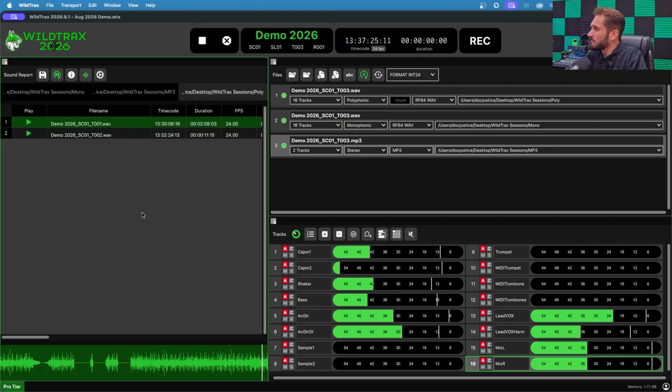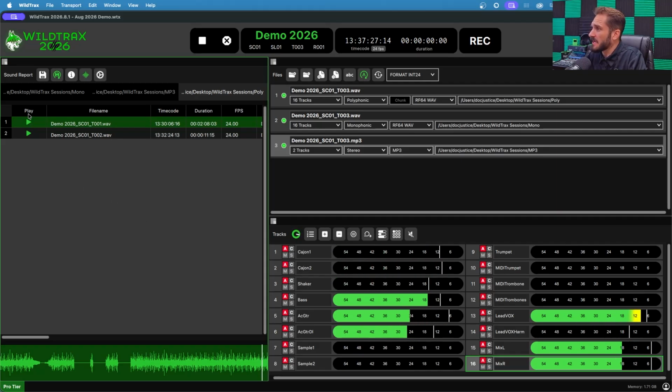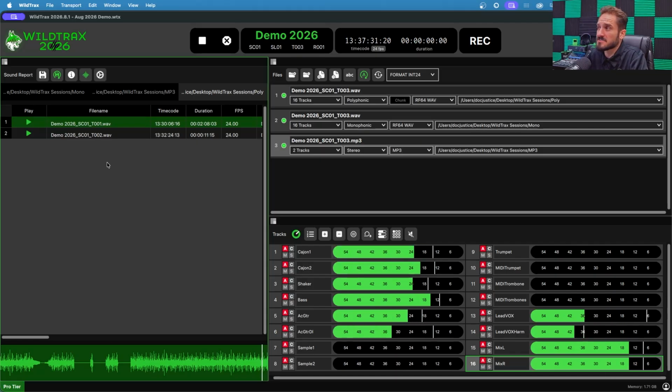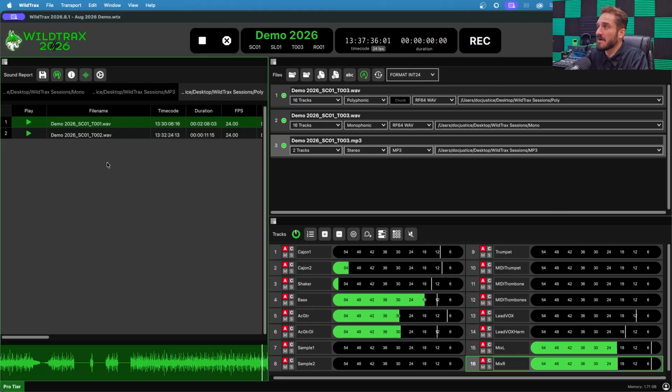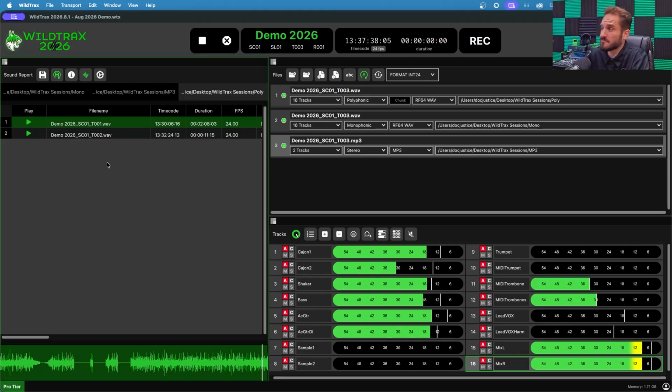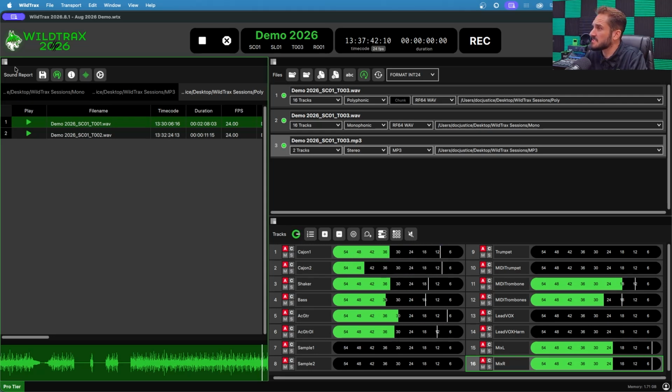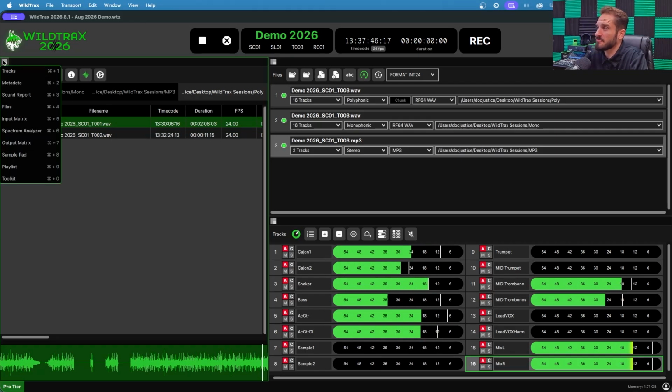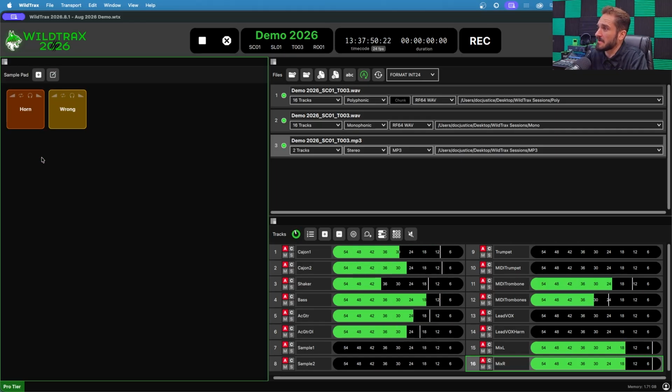So playing back those files is great, but what if we wanted to play back some files that weren't recorded directly within WildTrax. Say we have a bunch of playback options for set. We have a couple of nice additions to WildTrax 2026 in the form of new panels. I'll start with our sample pad.